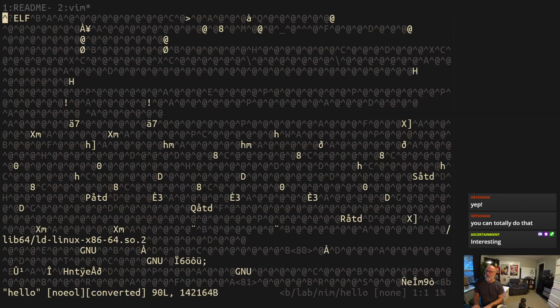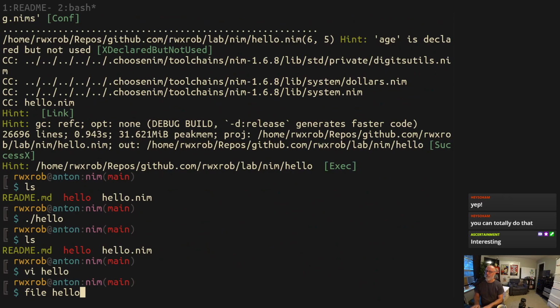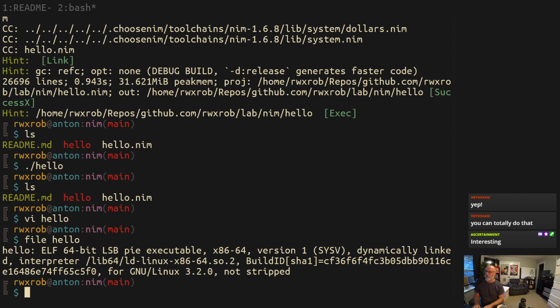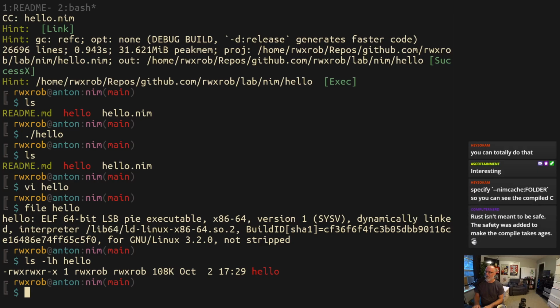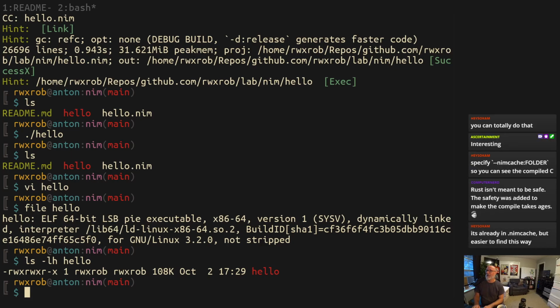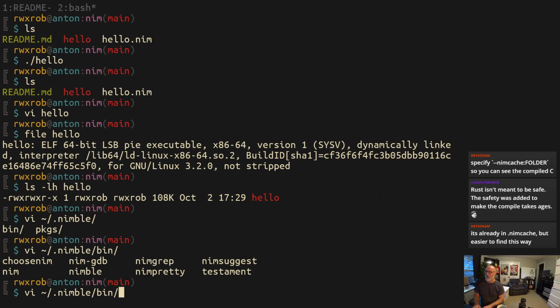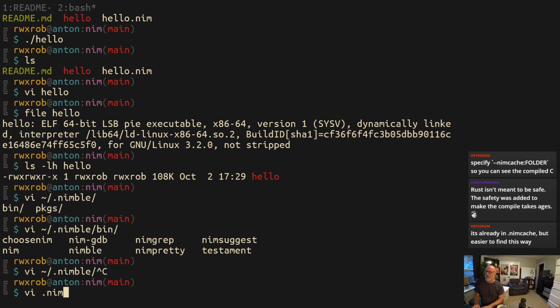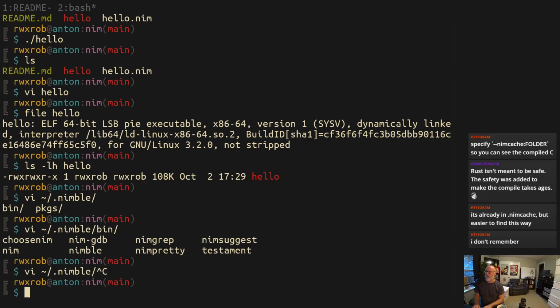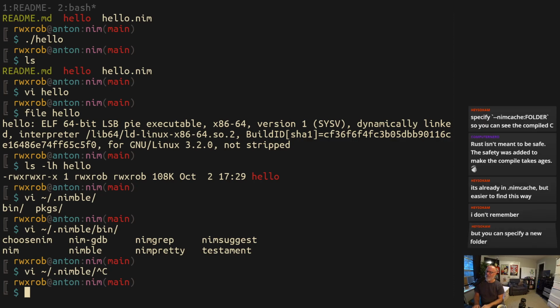Because this is probably just an ELF binary. Yep. Type file hello. It's an LSB executable. Dynamically linked interpreter. Wait, it's only 108K. Easier to find this way. Is it in Nimcache? Where's Nimcache live? Nimble bin. Nimgrep. That's interesting. Packages. Nimcache. Is it in here? Is it like bytecode? Where's the Nimcache? Yeah. Well, that's good to know.